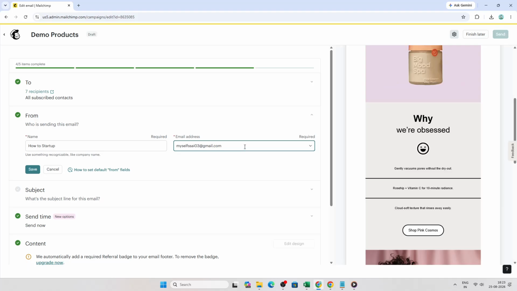After opening the From settings, type your new sender name and your new sender email address. Be careful here and make sure the email address is entered correctly, since even a small typo can affect deliverability or cause confusion for subscribers. It's also a good idea to use a sender name that your audience will immediately recognize, because that can help improve trust and open rates.